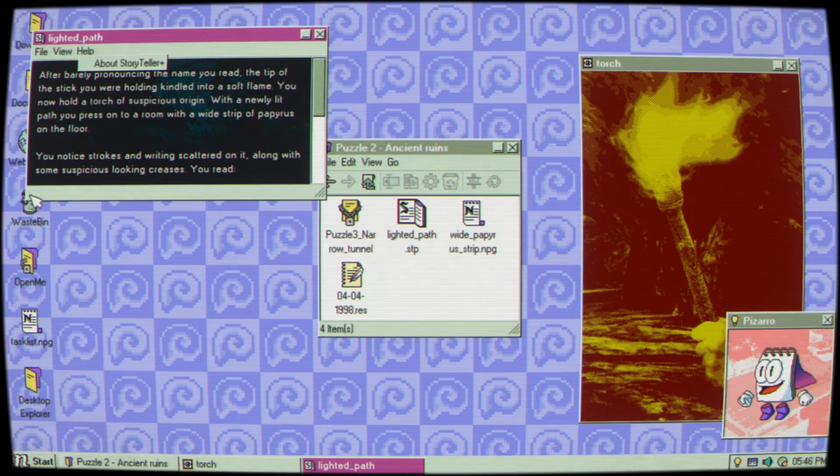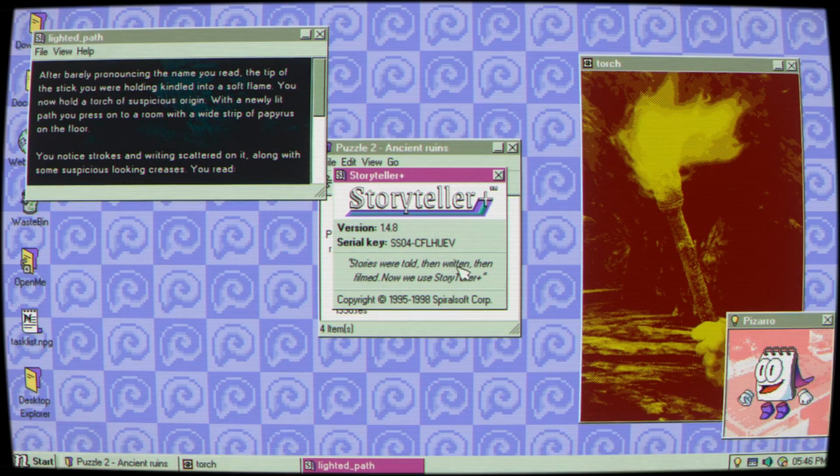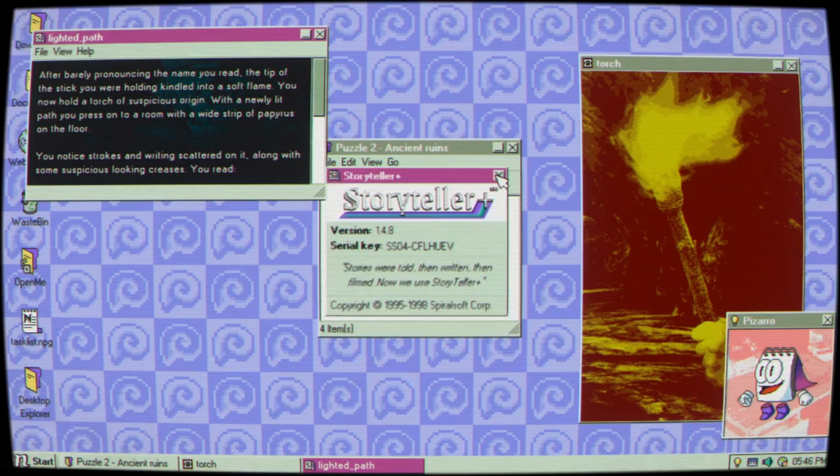Oh, Storyteller Plus. This is the thing we were reading about, the webpage. Now we use Storyteller Plus, okay. I don't know who we is, but sure.